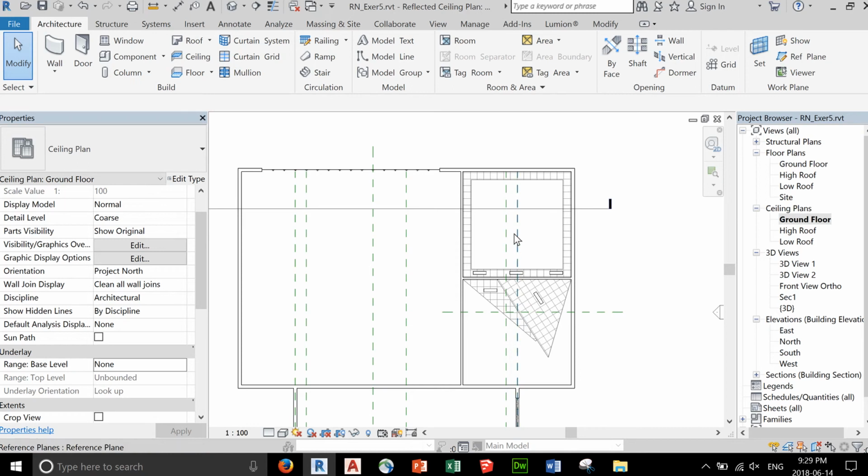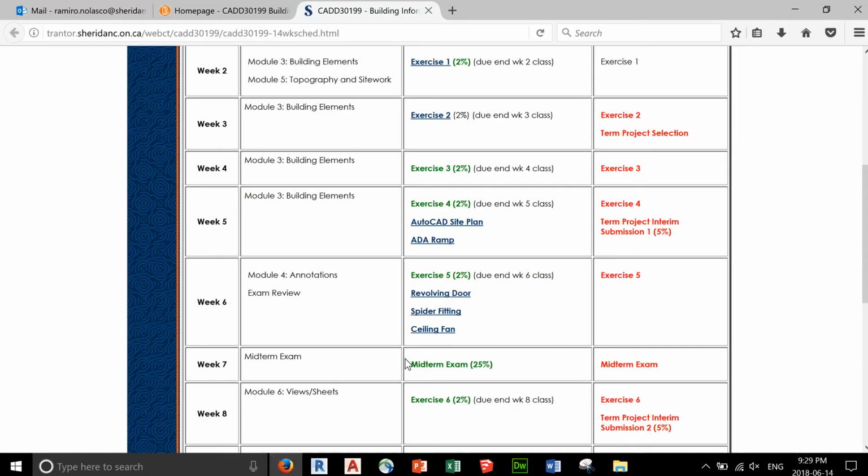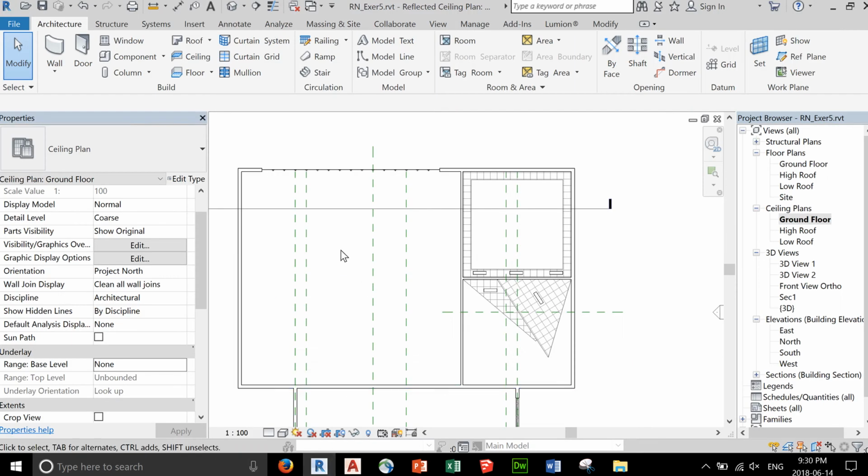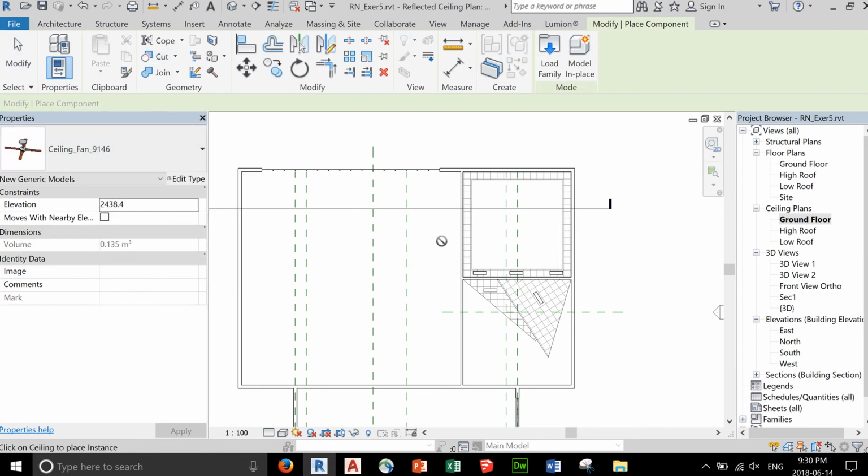Let's add one more component here, a ceiling fan, which you can download right here. So download, open, and then load to the project. So I've loaded that here. So I'm going to go to architecture component. There's the ceiling fan I've loaded.